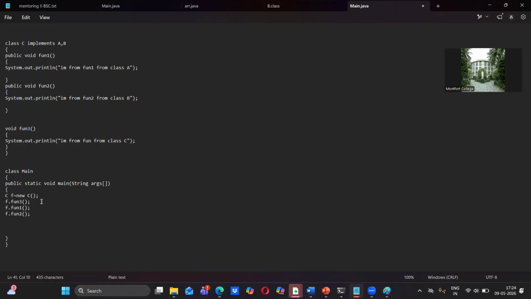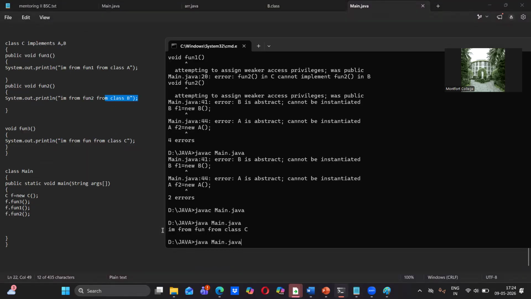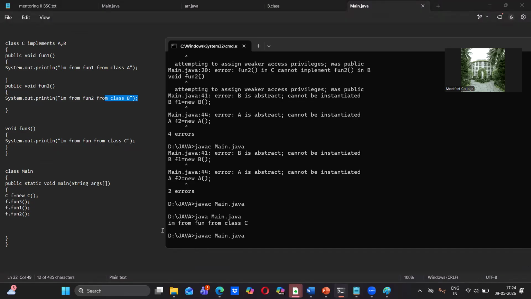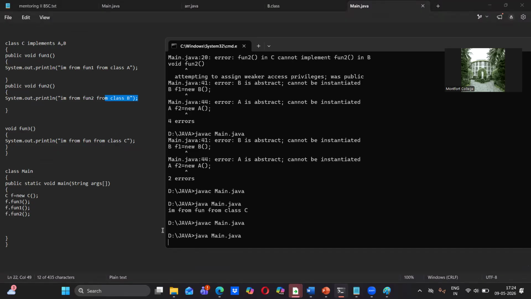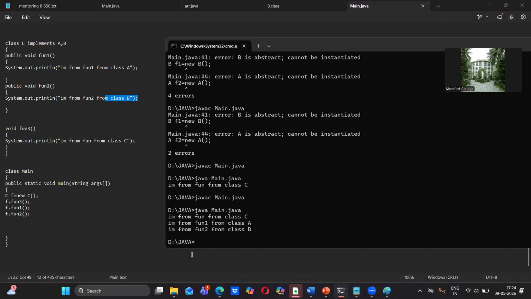So the output will be: first this statement will be printing, second this statement will be printing class A, third this statement will be printing. Okay, it will not be in order because I have not called them in sequence. Let me compile it and execute it. So class C is printed, class A is printed, and class B is also printed. If you want to change the sequence, the sequence should be A, B, C, no?